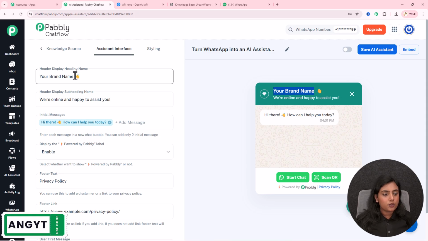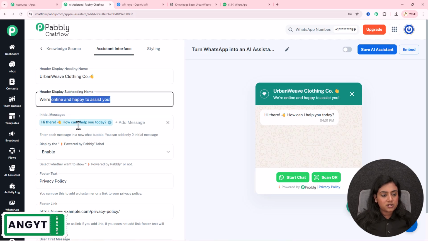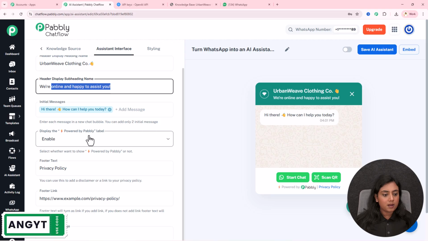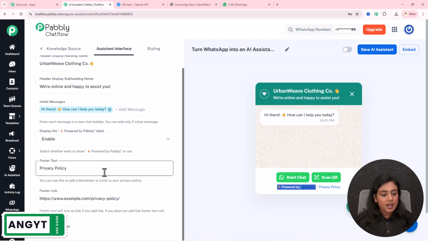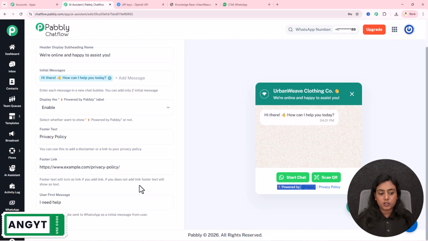Now what I can do is, from here directly in the assistant interface, I can paste the name and it will be changed just like this. Okay, like that. If you want to change the heading, enter the initial message, enable or disable powered by Pabbly, enter the footer text and link right over here according to your requirement. You can do all of that from here directly.